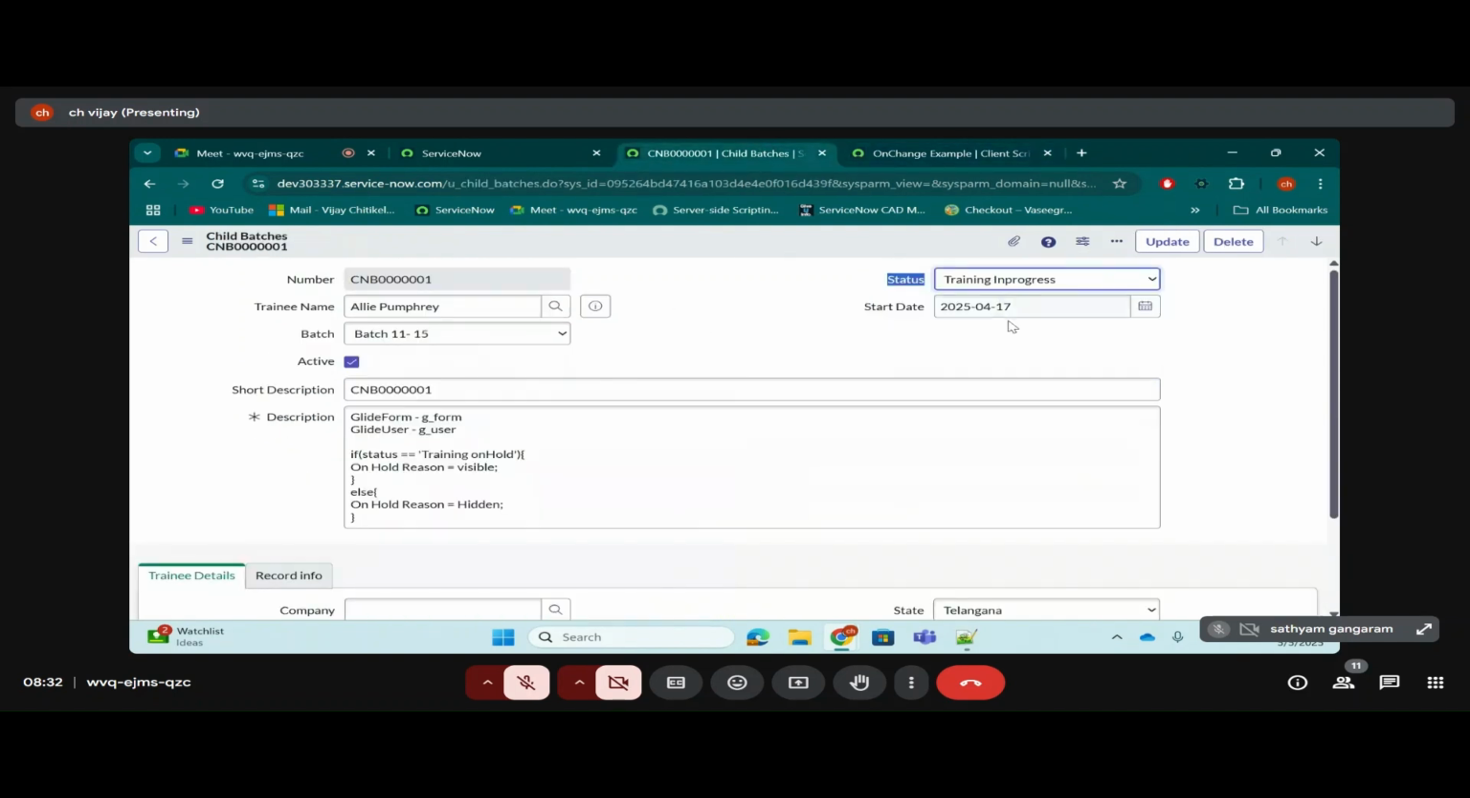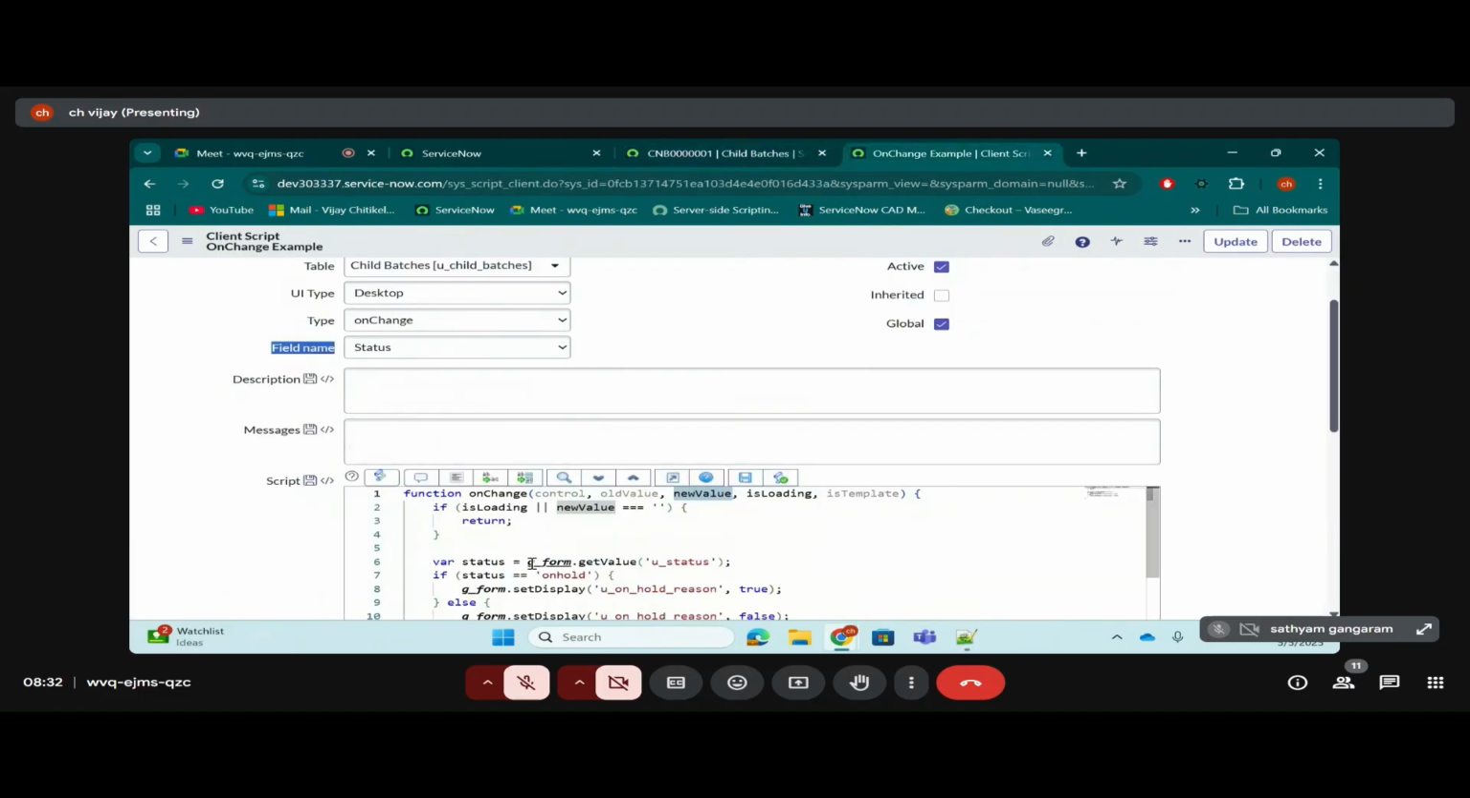oldValue is nothing but the previous value of the status. So g_form.getValue of u_status is giving the value of the status field. Instead of writing that, you can also write newValue. It will work, but don't make it a habit, because you won't have this newValue and oldValue concept in onLoad and onSubmit. You have it only in onChange. Once you become comfortable, then you can use it. But for now, please use g_form.getValue.